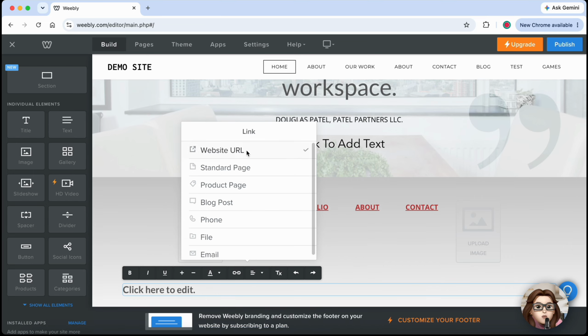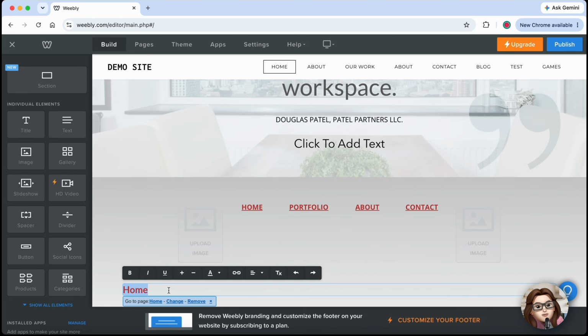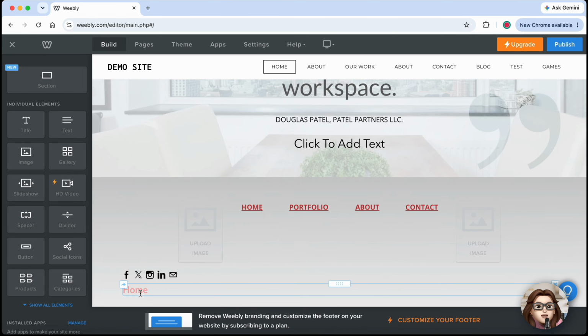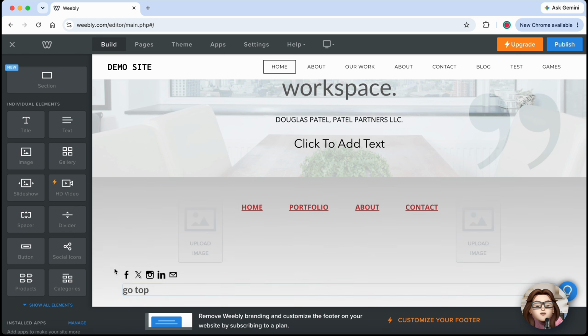In the link options, choose Standard Page. From the list of pages, select the same page you're currently editing. When visitors click the link, Weebly will reload the page and position them at the top, providing a simple way to return to the beginning of the page without adding custom HTML or code.